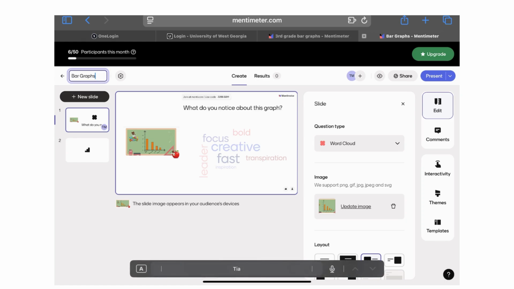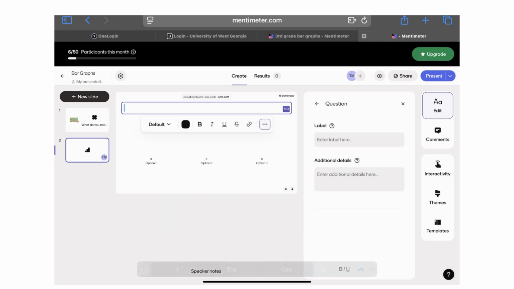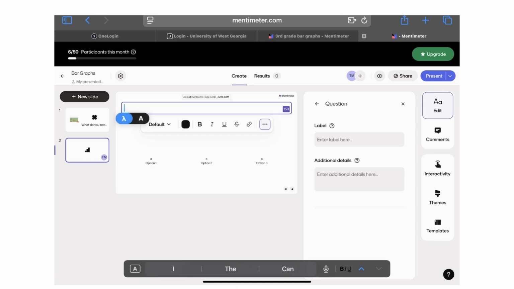Firstly, you start with your title and we're going to use different types of Menti reactions. So we named this one bar graphs. The first Menti slide that we used was the word cloud. The word cloud is used to put down a question and the students' responses will show up as they respond to the question. Then the next type of Menti we're going to use is the multiple choice, where we're going to put any question that we may want to put.